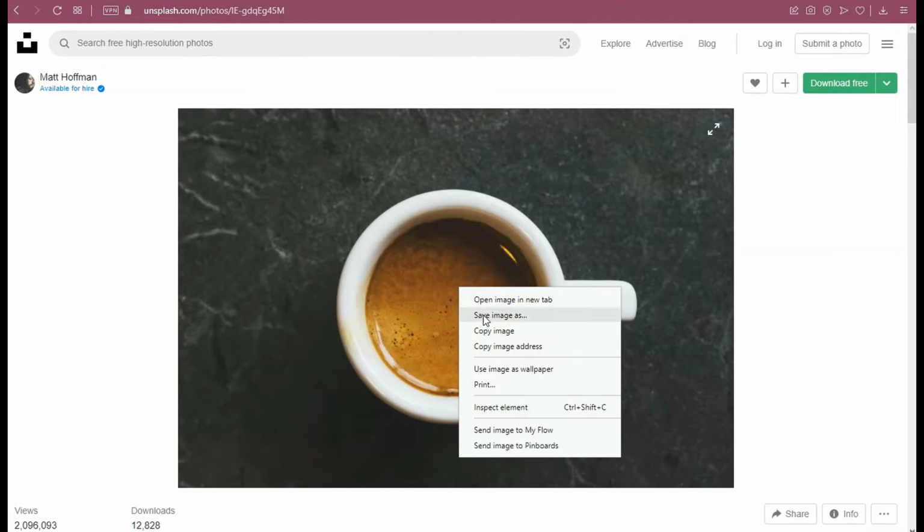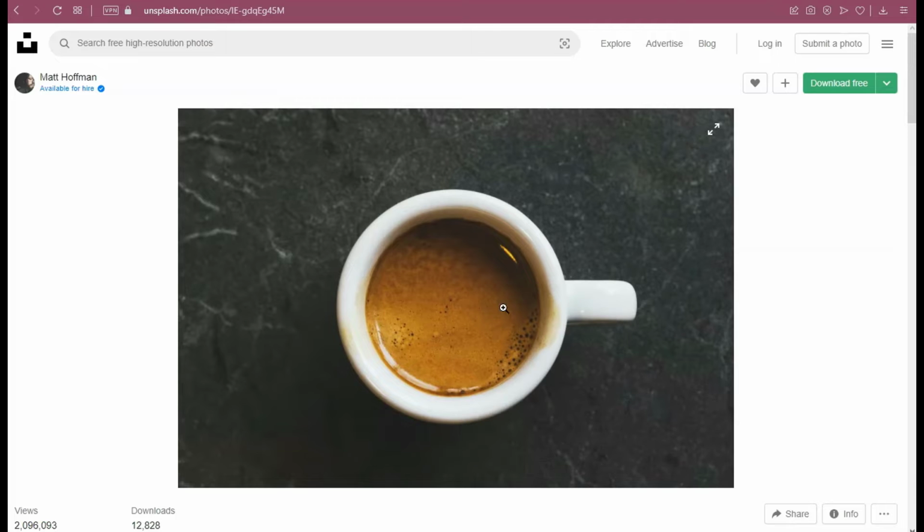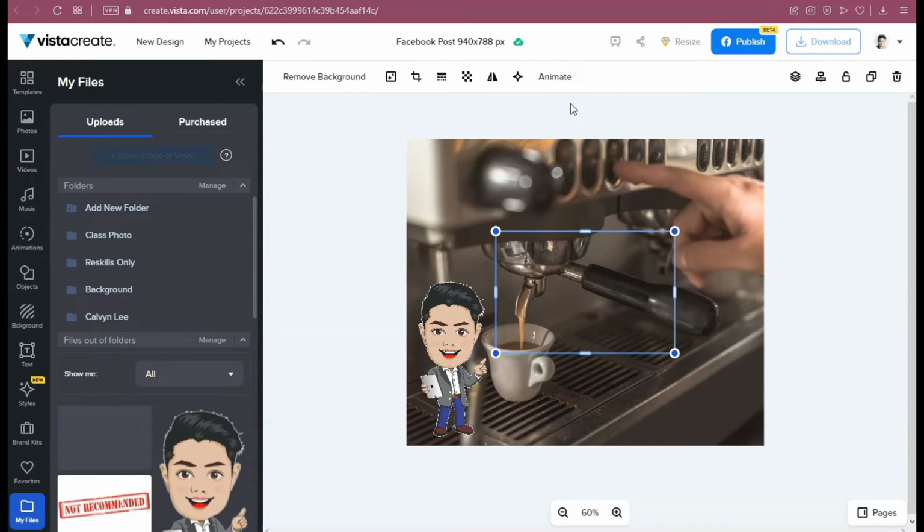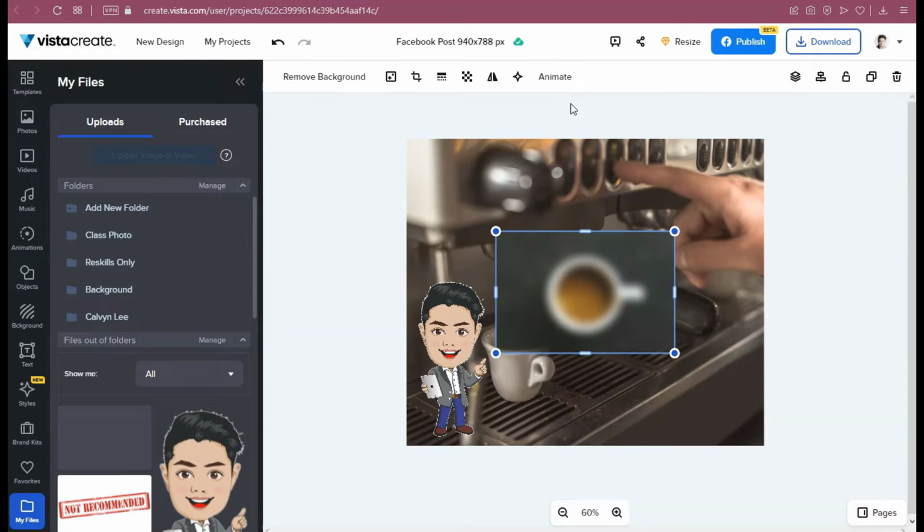I can always right click on this image, copy the image, go back into my VistaCreate design, and press Ctrl V. Ctrl V basically just pastes the image over here. As we can see, the image is already pasted here. It also automatically uploaded over here without requiring me to click the upload button and manually select the file and upload it. This is how simple it is to use the copy and paste method to upload an image in VistaCreate.